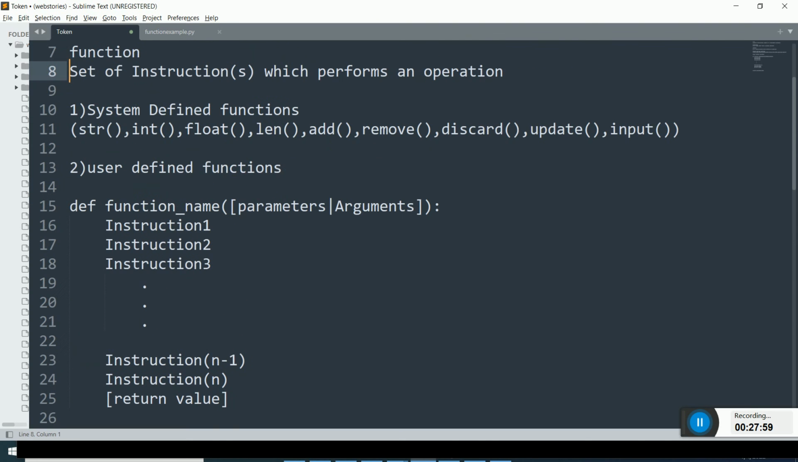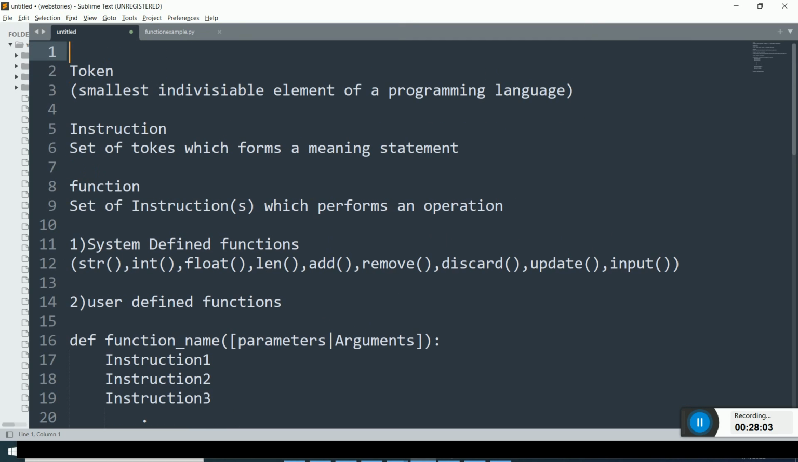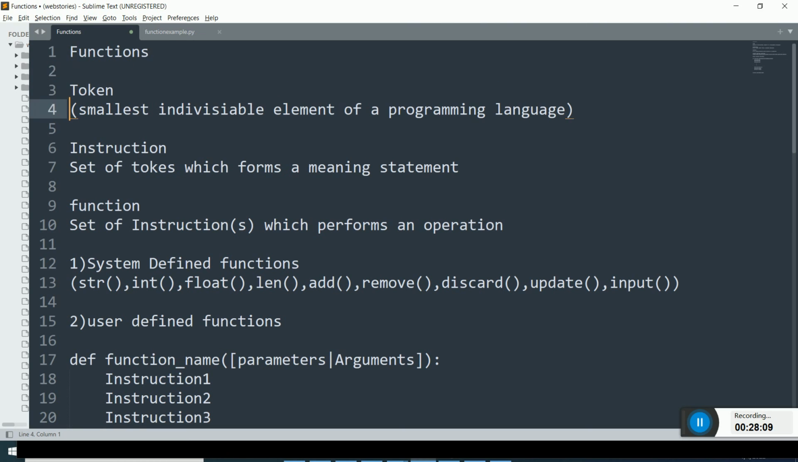If that is the case, you can write down from here. Write down the heading as functions. Write down the definition for all these 3 words: token, instruction, function. Then you have examples of system defined functions, other than the definition.